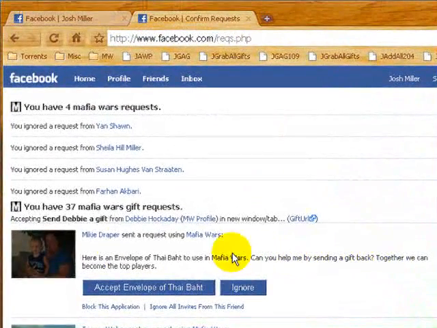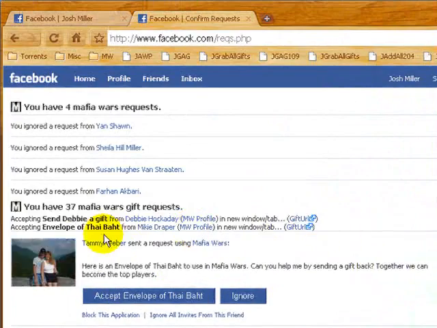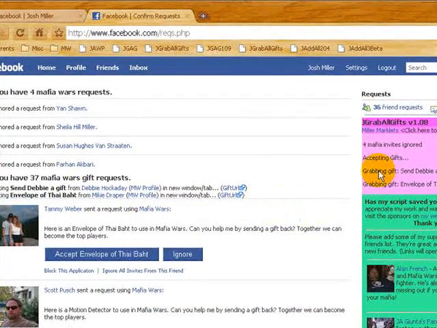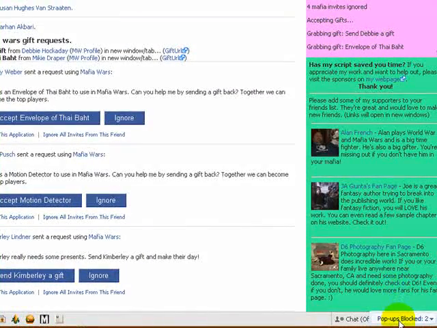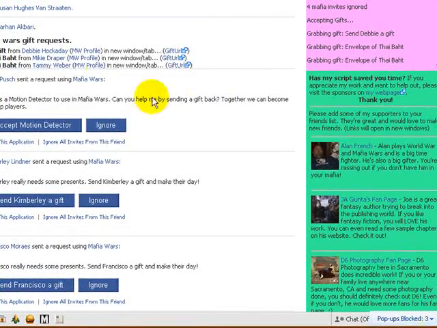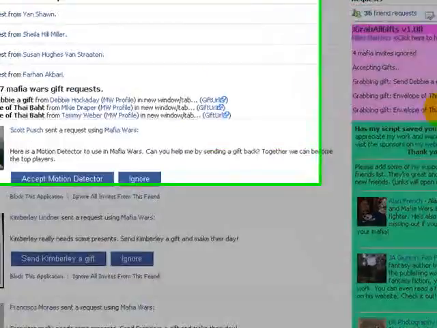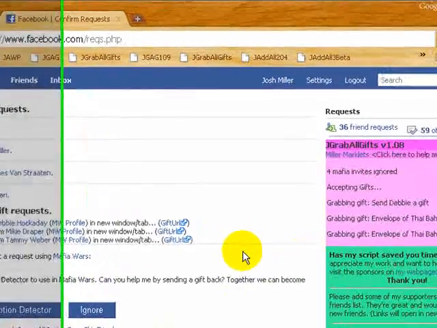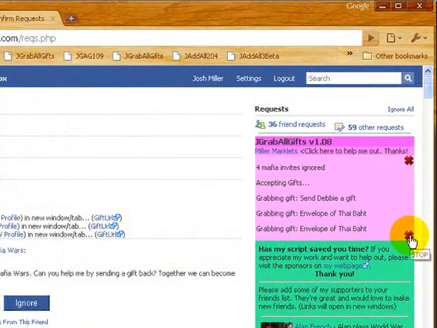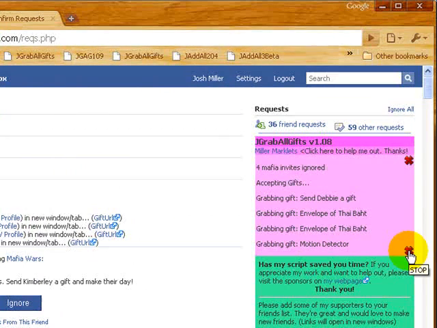Now it'll start accepting the Mafia Wars gifts. And it shows you here accepting gift, accepting gift. I have pop-ups blocked 2. Now it's on the third one. So it'll go through and accept however many gifts you told it to accept across all the different applications you use. If you want to stop it for any reason, you can click this red X here, and it'll finish the one it's working on, and then I'm going to go ahead and stop it.